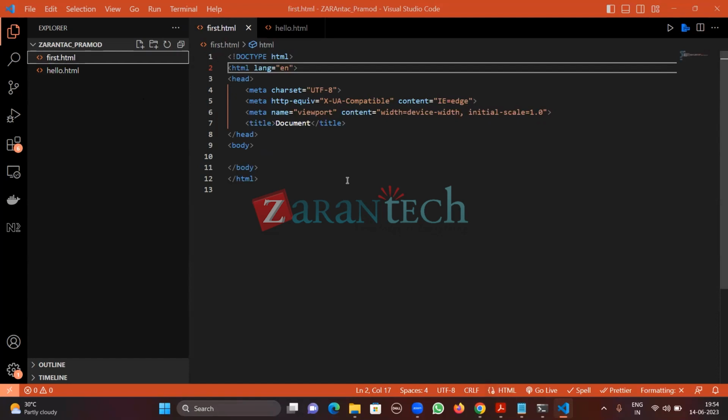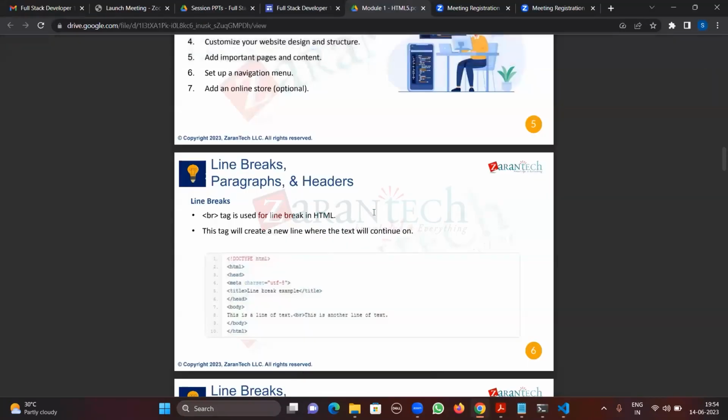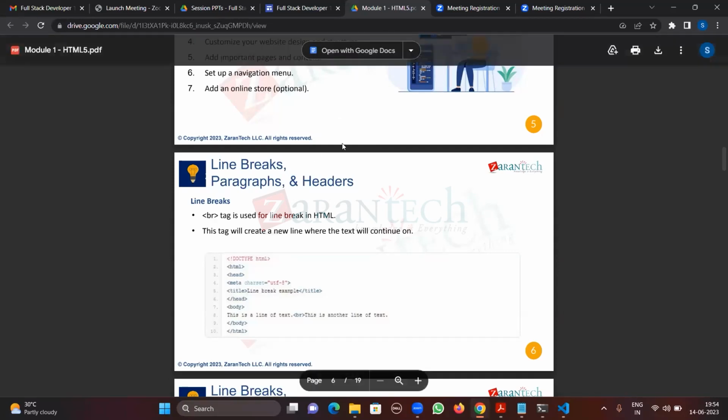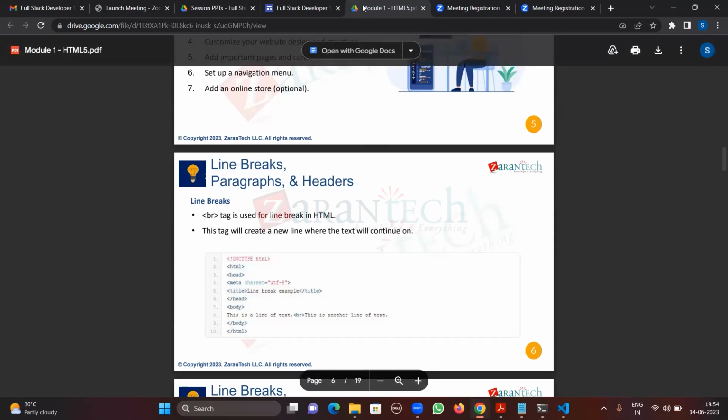Then basically there are two parts of the page. Now, what is the page? Any website I'm showing you, this is a website, completely. And here this PPT is a page. It's a document, right? And see here, this Module 1 HTML, this is a heading title, right?